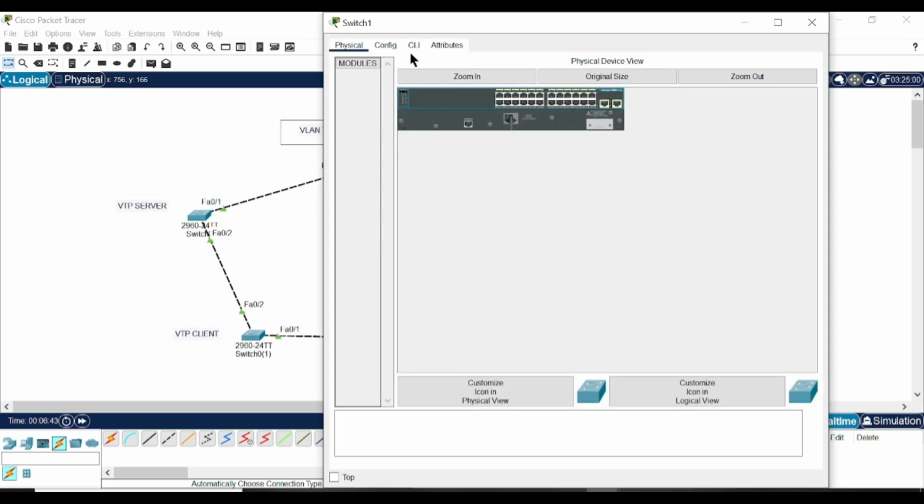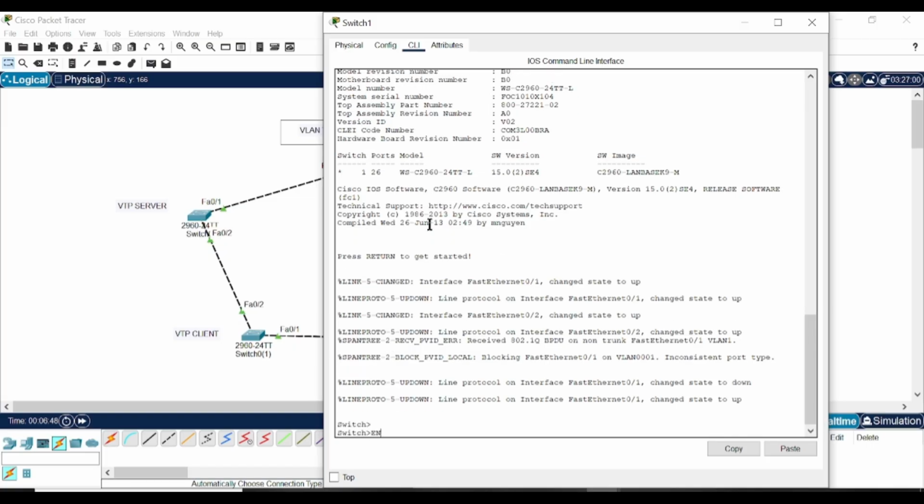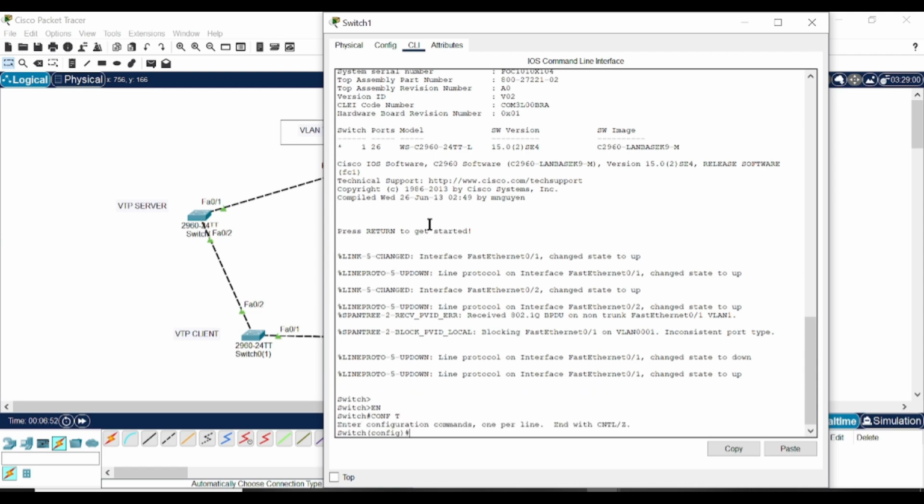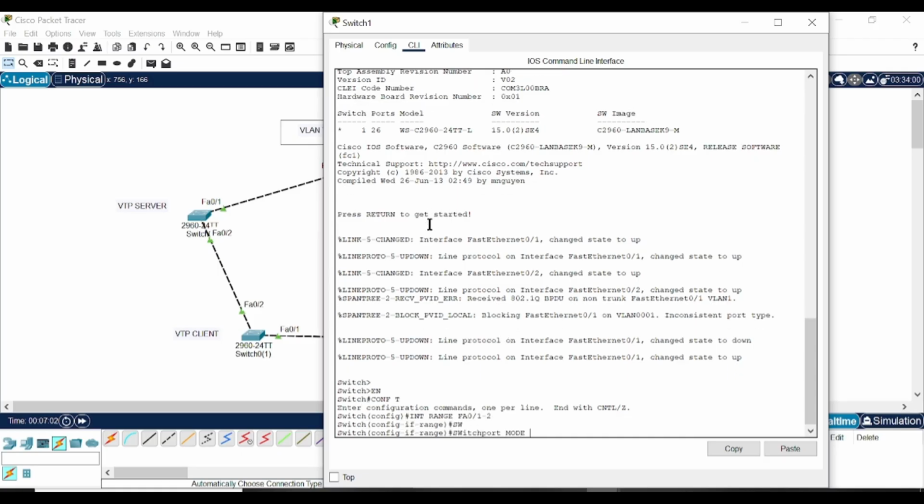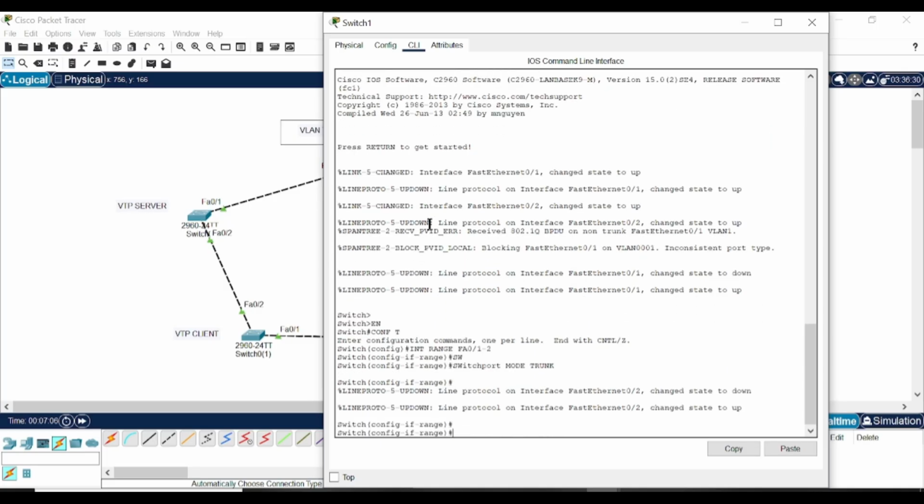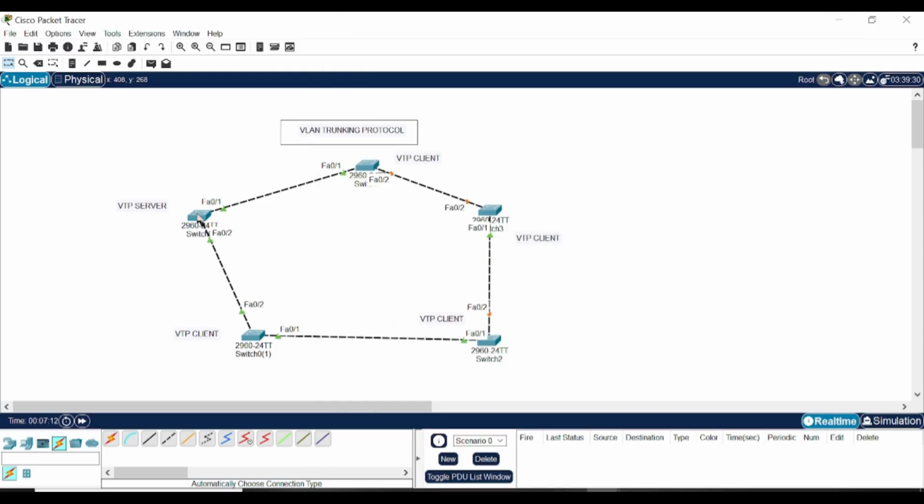Interface range FA0/1 to 2, switchport mode trunk. Okay guys, so we're done with the trunking. Now it's time to go into the VTP configuration.